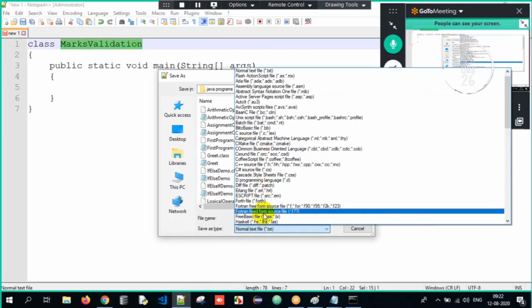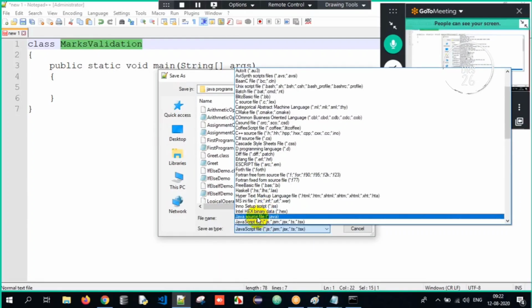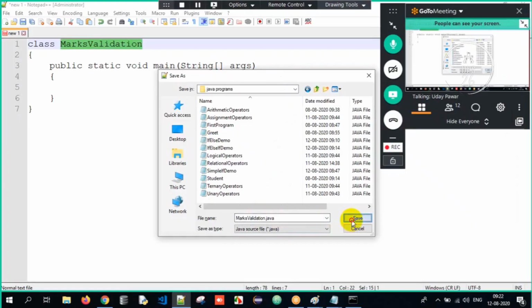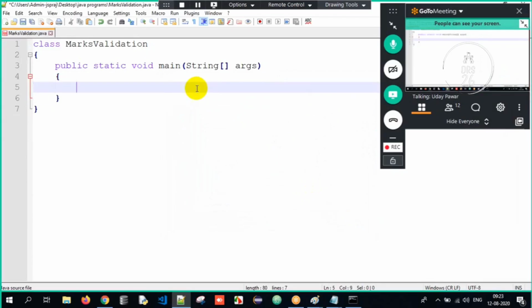Save as. There are so many options here; you have to search for the option called Java source file, and click okay. That's it. Can you see? The UI is comparatively better when you compare it to Notepad. So now let me try to do this program here. Now, I have int.